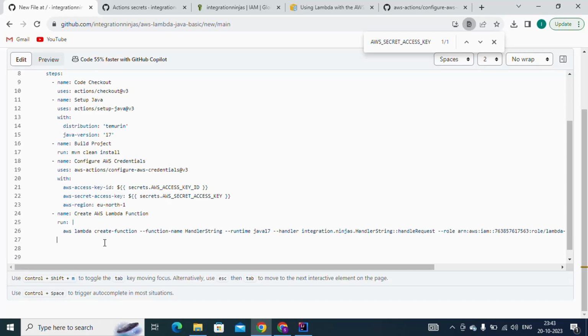Now we have to update the Lambda function. If it is already created, we can update the Lambda function as well. So we will write that code too. If we make any changes in our code, that will be updated.